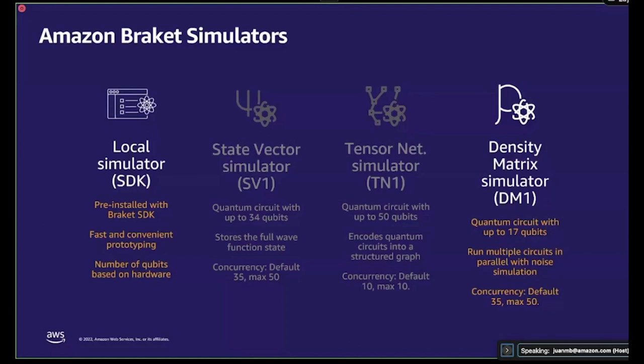And then the density matrix simulator is the dedicated one that can run circuits up to 17 qubits. And you see that is 17 and not like 50 or 34 like the others. It's because the calculations and the matrix multiplications that happen behind the scenes are way more complex. So you need a lot of computational resources to do that. And the advantage of the simulator is that you can parallelize things and run things that are much bigger in a fewer time as well. We are going to see it in action.